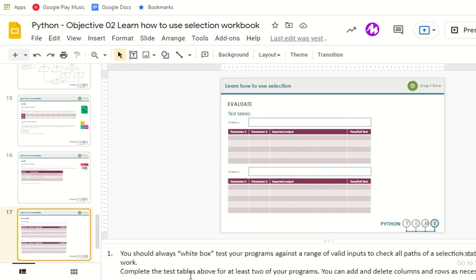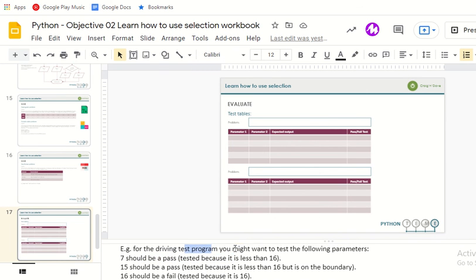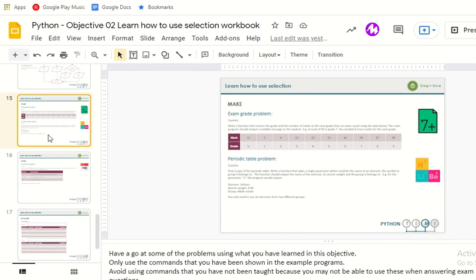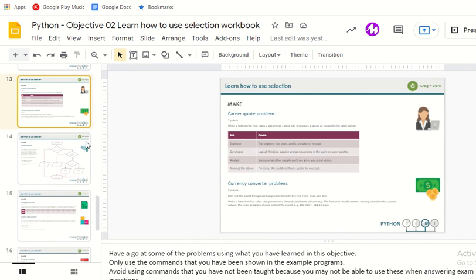dry running the program through. It's called white box testing. Check values, complete the test tables, and it says 7 should pass, and should it work properly, and so on. So that's for one of your or two of your different programs that you've worked on, but you will have done a few of those by now, working through these make activities.